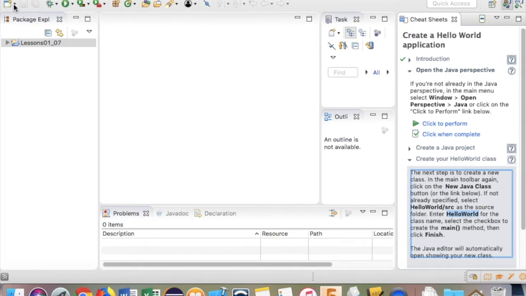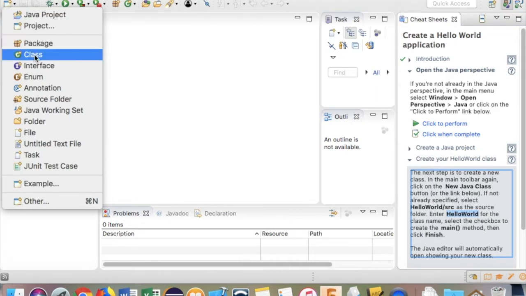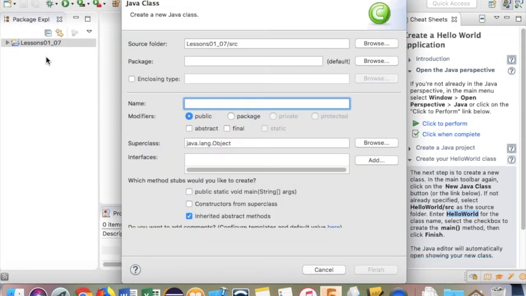So again, we'll click on this New. This time we'll click Class. And notice that I have this highlighted. So the source folder is going to be the project name slash src for source. The package you can leave blank. It's just going to use the default package. Come down here and you'll put Hello World.